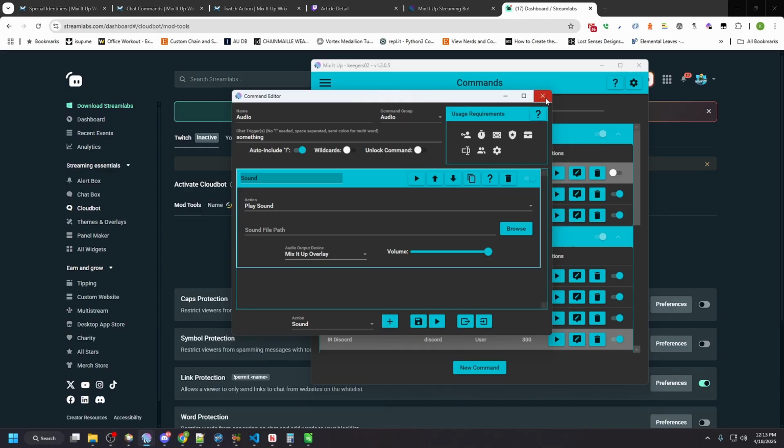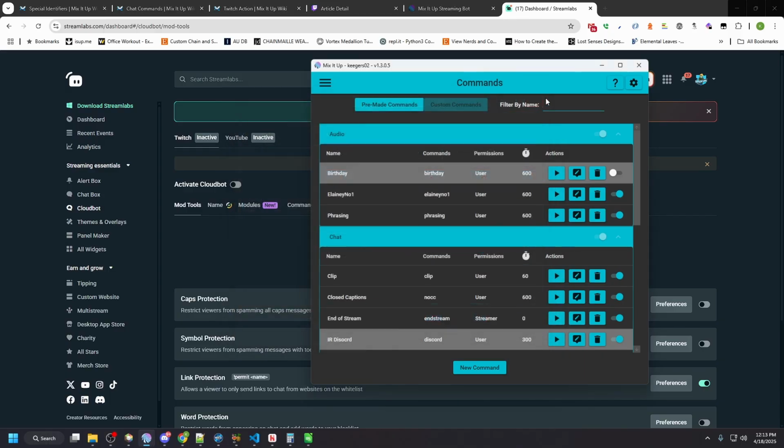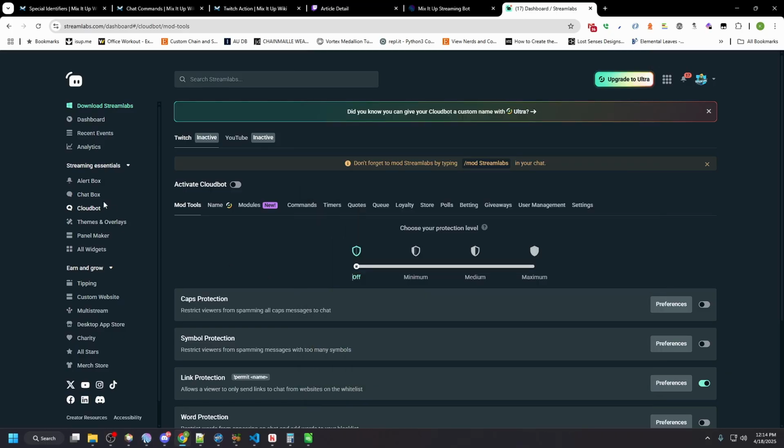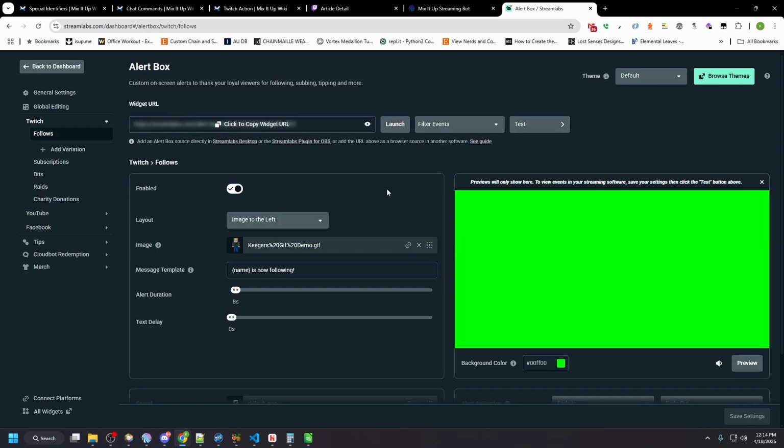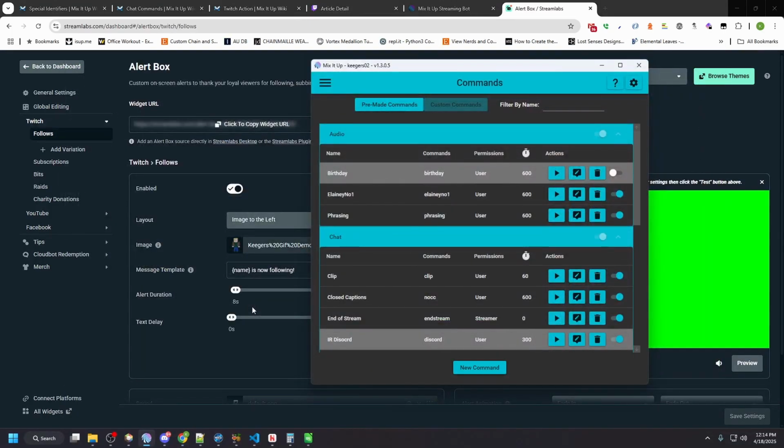All right. So I'm going to close that because there's a little bit of setup. So we're going to do it through the Mix It Up overlay. The Mix It Up overlay is like any other overlay that you have, your browser source. So again, for this example, if we go to our Streamlabs people, we go to that alert box and then you get that widget URL and you're importing that into your Streamlabs desktop or your OBS. That's what that is. Okay? Just so you guys understand what's going on. So it's an overlay.